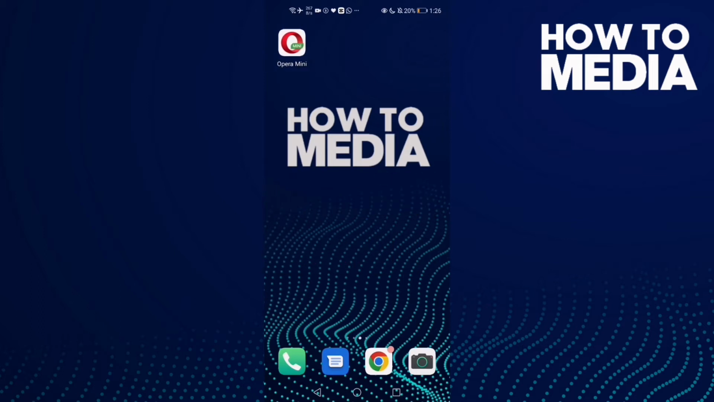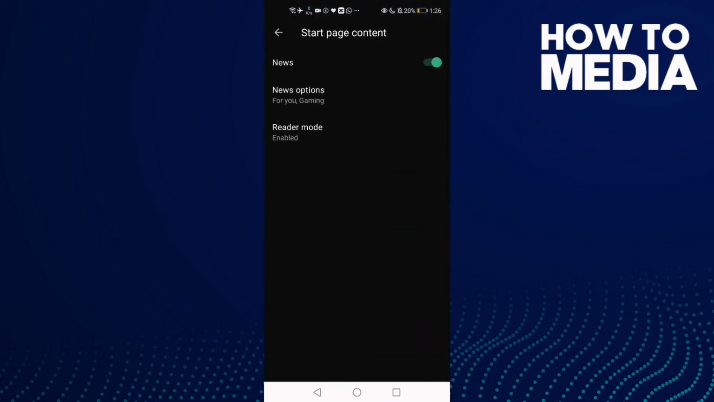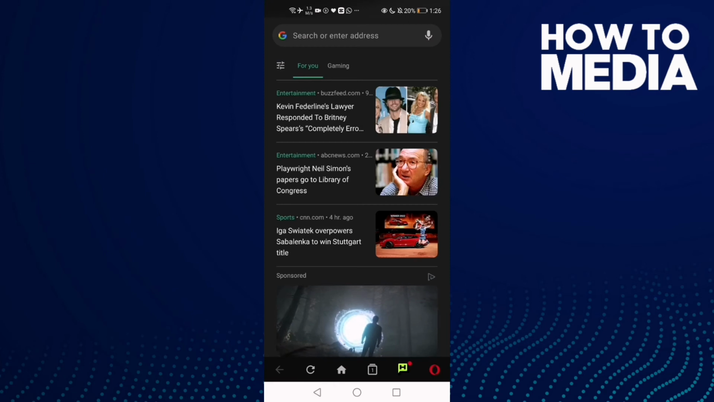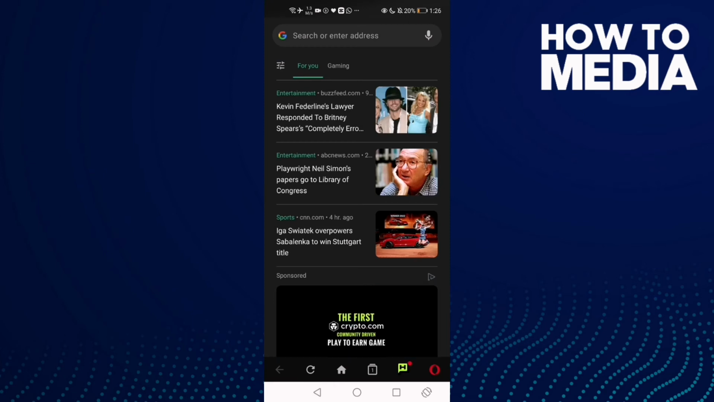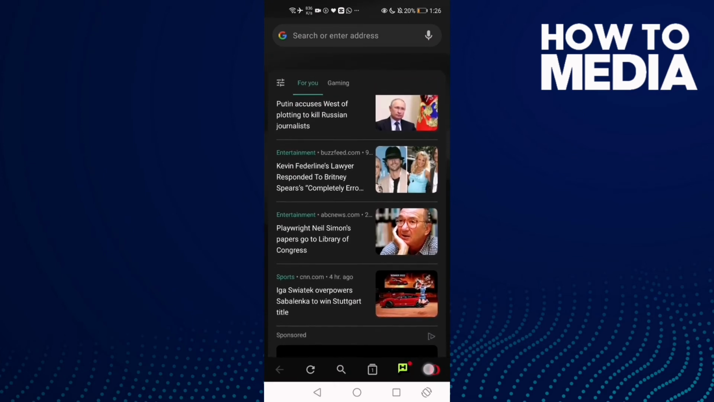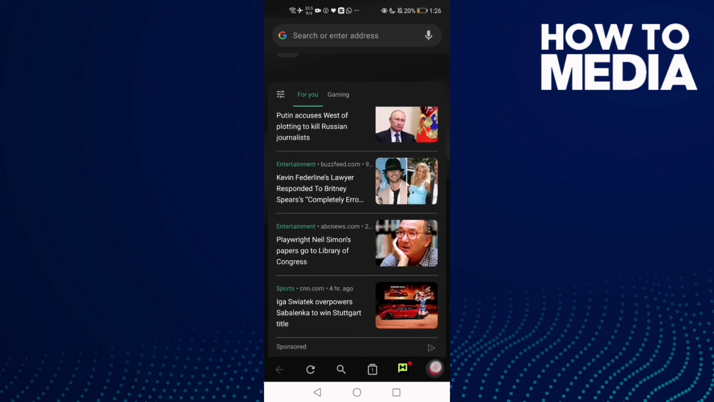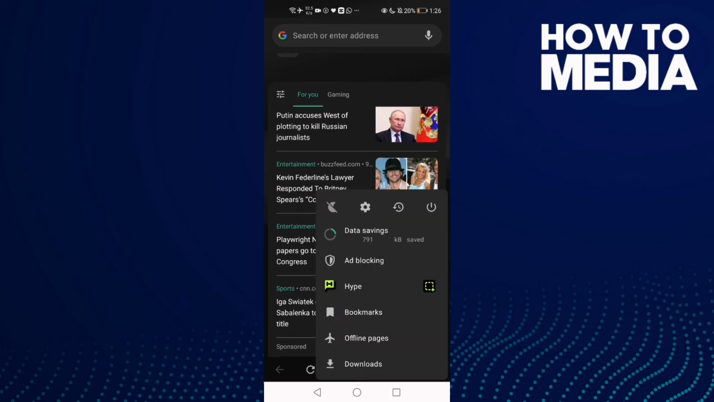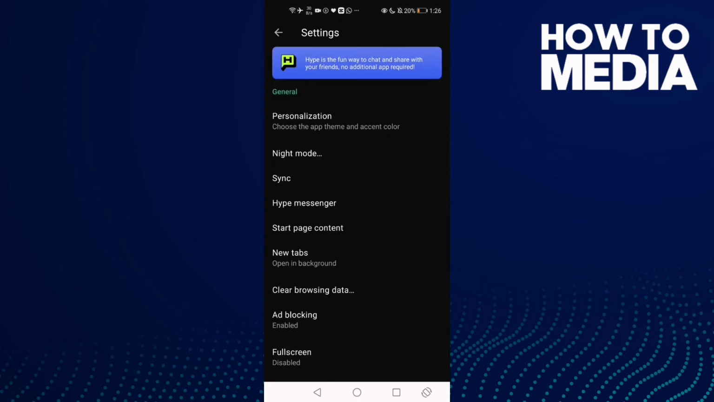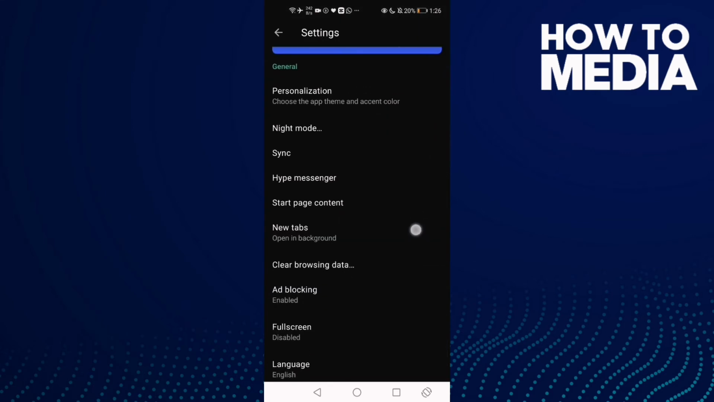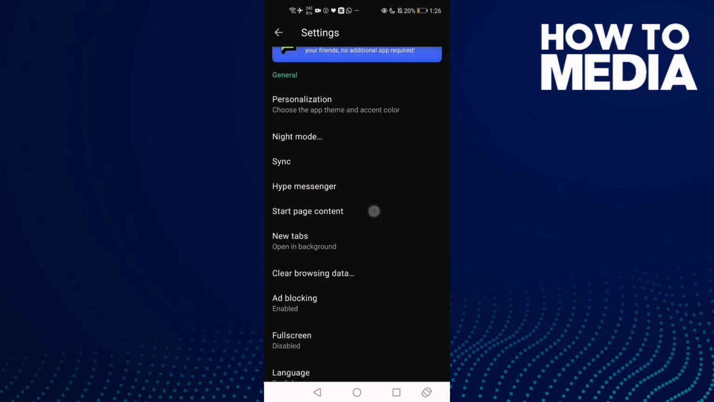First thing we're gonna do is go to Opera and let's go back, and here just click this one, Opera icon in the bottom corner, and then click this one, settings icon, and then you will find here this one, start page content, and click on it.